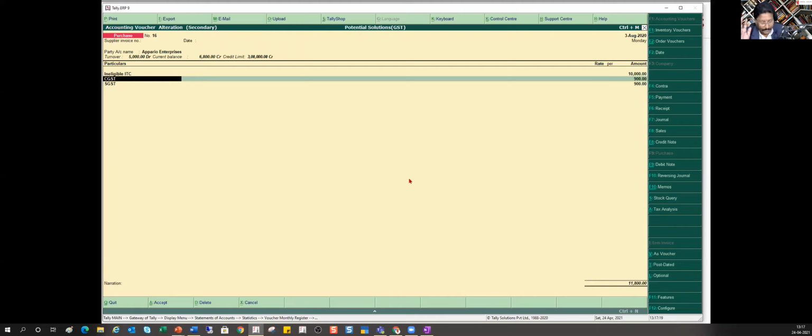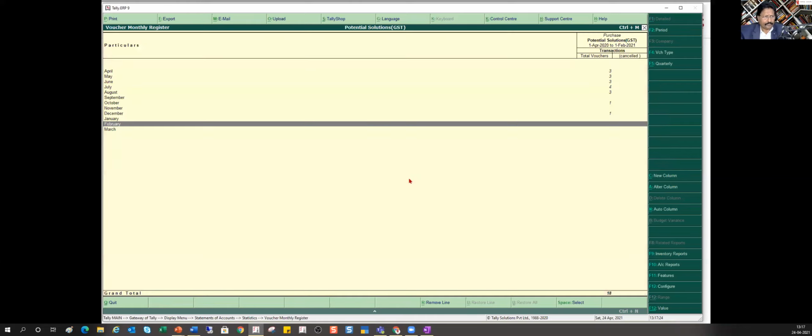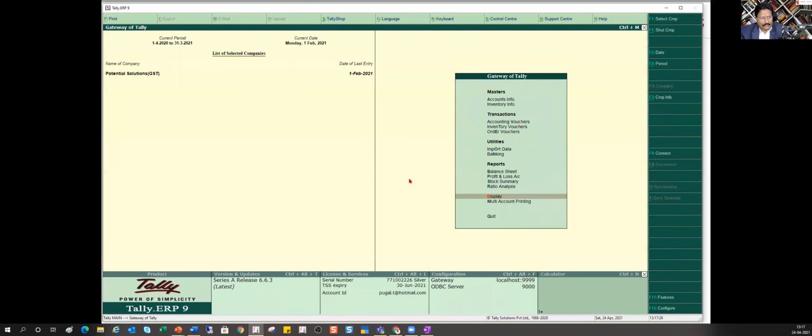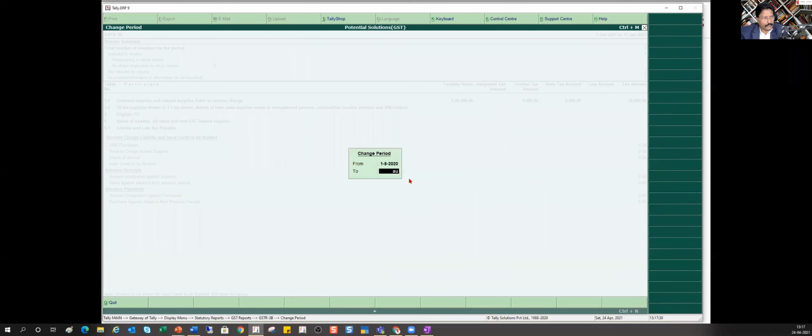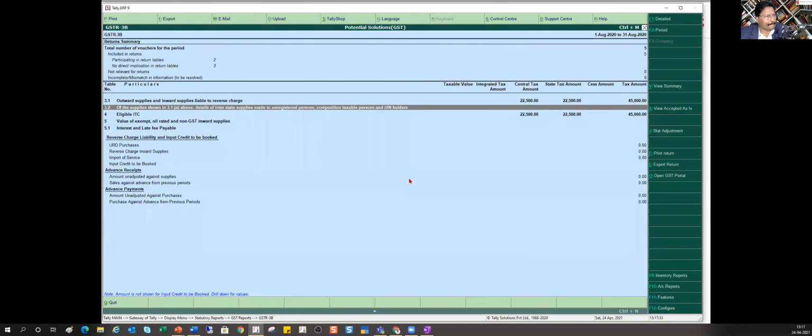So I've done this entry. August month is the entry that I have done. So let us go to my return. So GSTR3B, Alt F2, August.